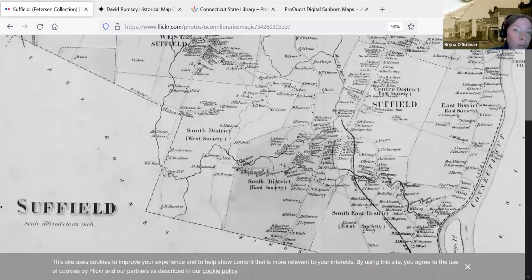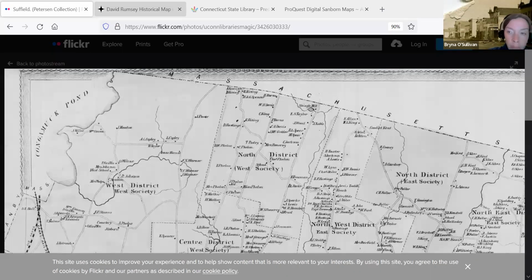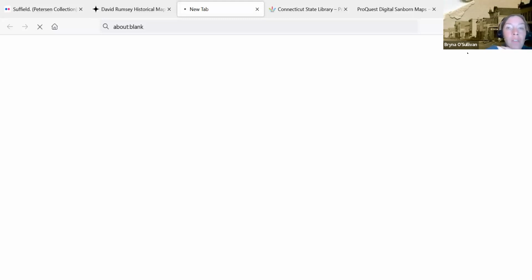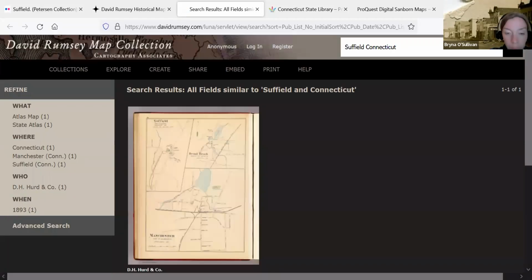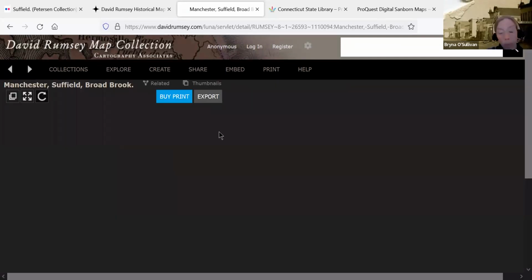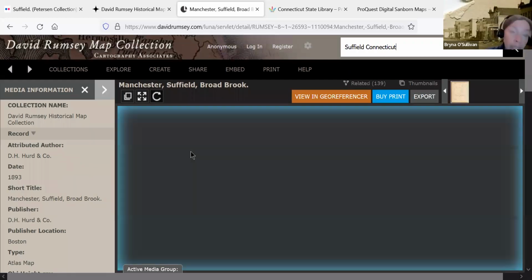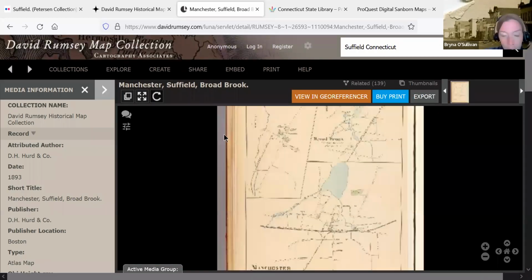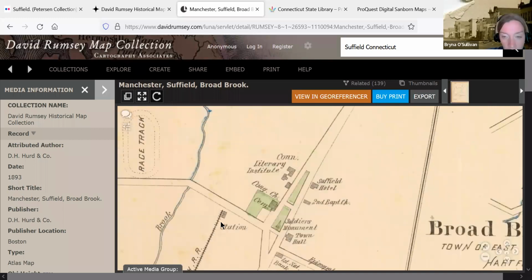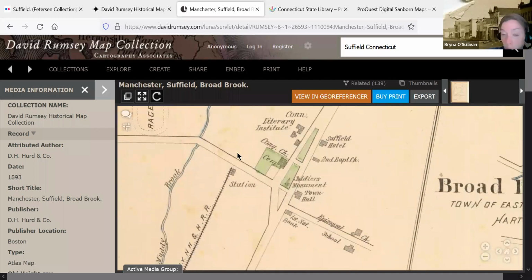The David Rumsey Historic Map Collection is housed at Stanford University. Their collection is somewhat eclectic, but they do have listings for Suffield. Clearly not in any great detail, but it is an option. This is from the early 1890s. This is 1893. They've marked off a few things that they thought were relevant at the time, which can help you determine locales.